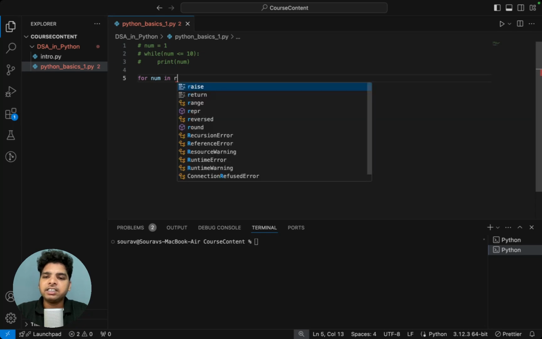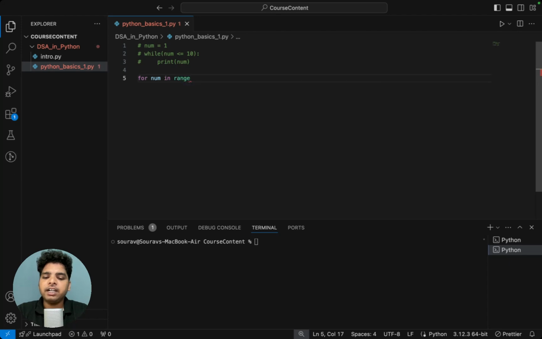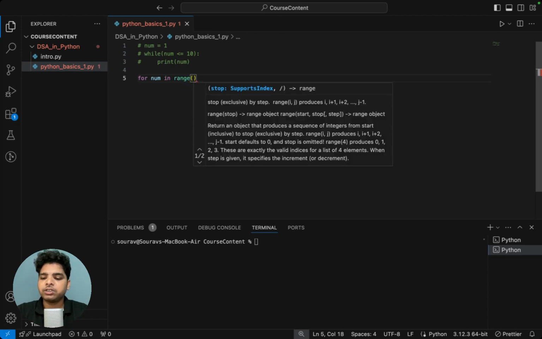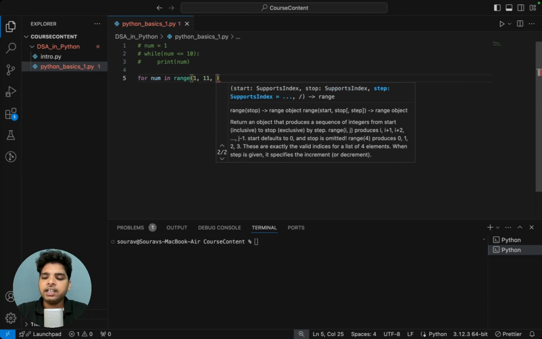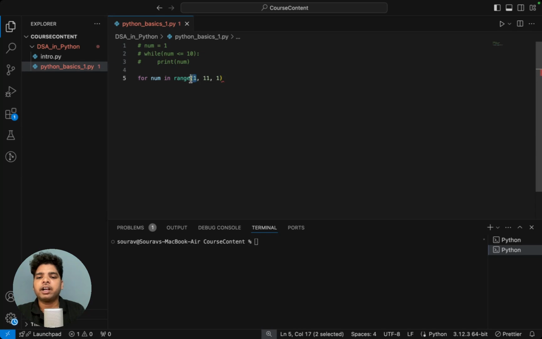In Python, there is a special function called range that takes the start, then the stop point, and then the increment. The first argument is the starting point, from where we want to start. Then the ending value, which is excluded. If we want to print from 1 to 10, we have to write 11 here because 11 will be excluded. And the increment is how much we want to increment. In the while loop we incremented by 1, so that's why we are incrementing by 1. This is called the step.